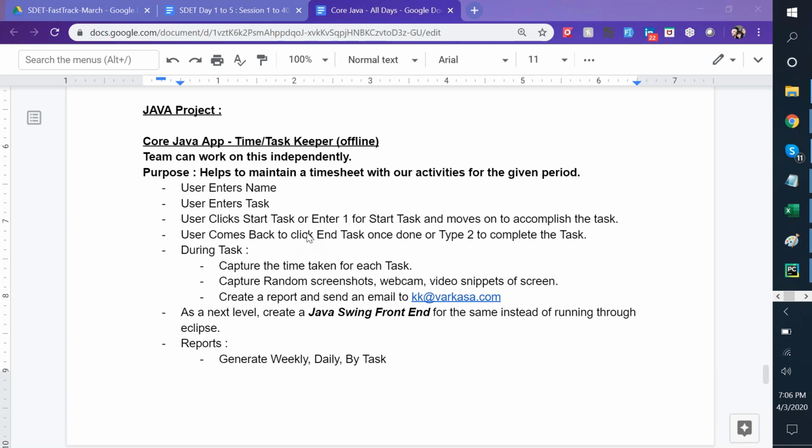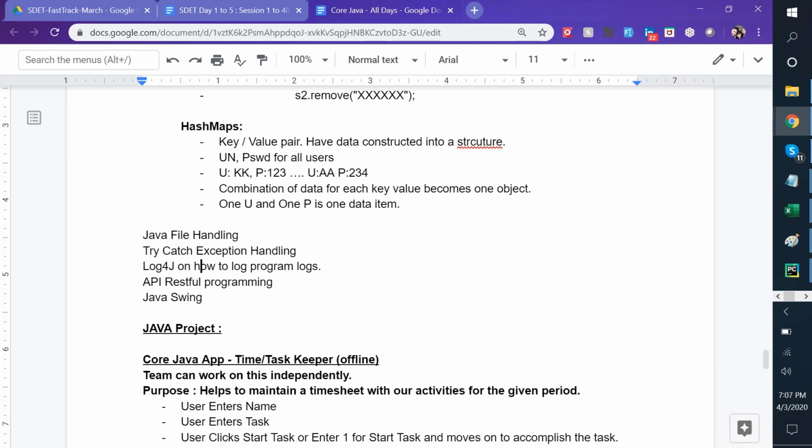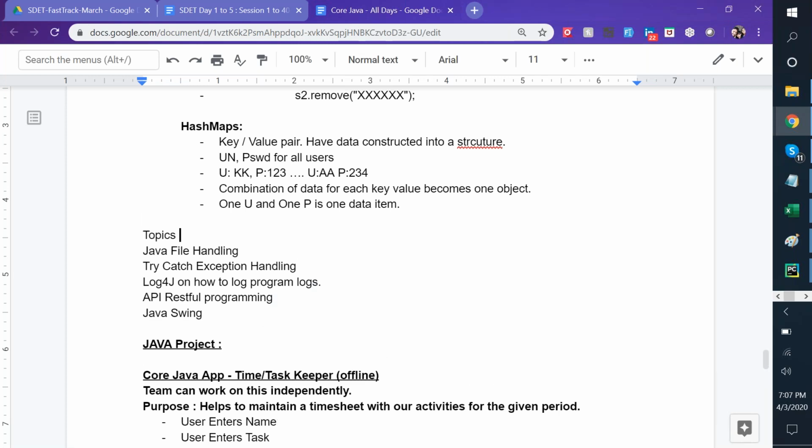What is the next week agenda? Okay, see, we are left with very few topics, team. If a few more things come up, like I'm saying, Java Swing, we'll go through these topics and briefly look into some of this.